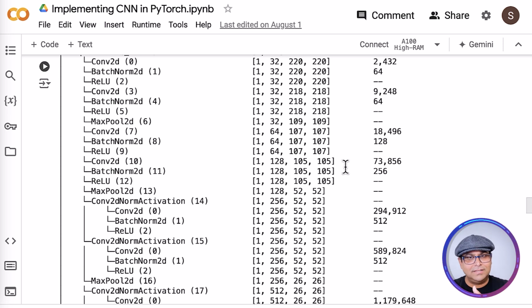The number of channels is 32, because we have 32 different kernels that are applied to it. So we end up with this shape, okay? The second thing inside that group is a batch normalization layer.